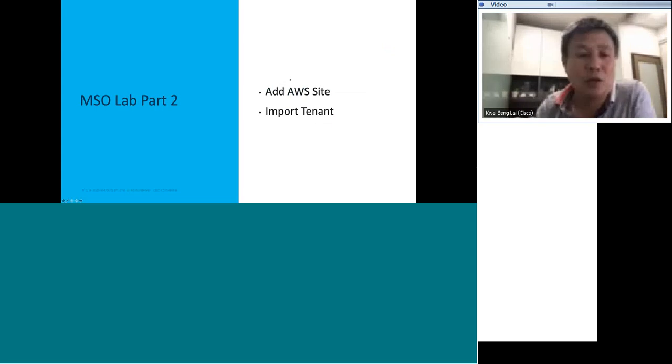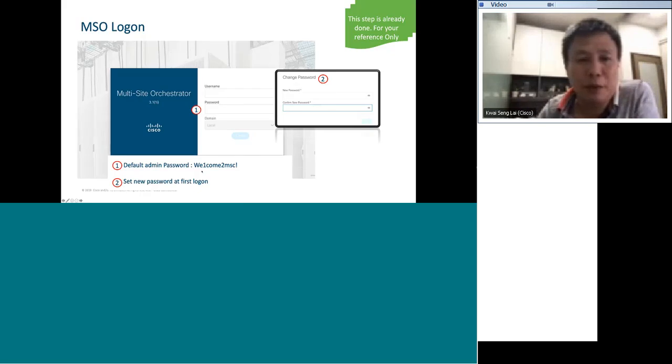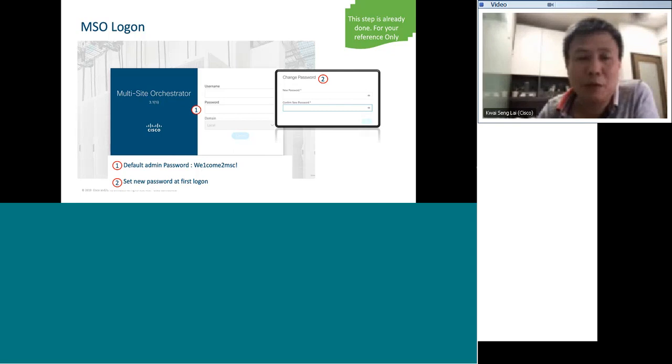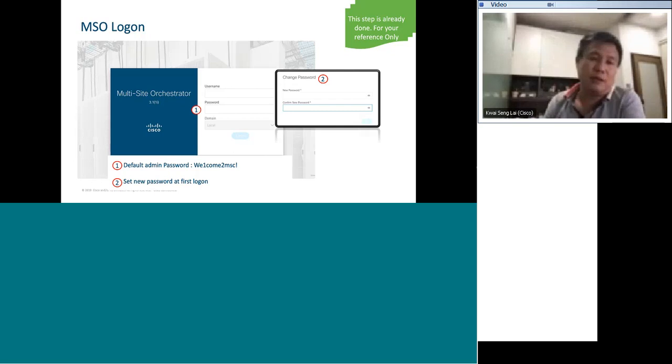When you come in, you need to key in the password. Welcome to MSO, and then you key in whatever password you want. Make sure you can remember the password. MSO will force you to change the password because what you're seeing here is the first MSO deployed from the factory, so there's really nothing pre-configured. So this part is required. You need to VPN in.